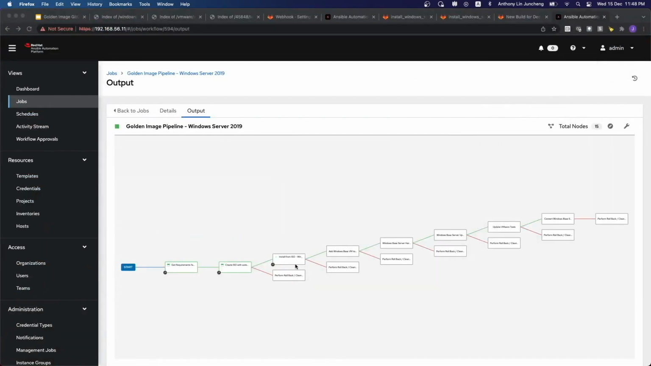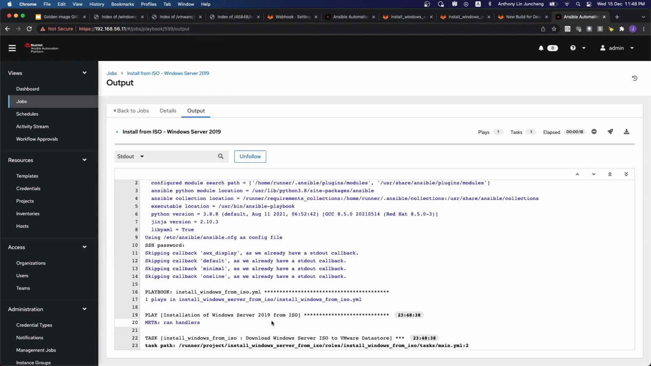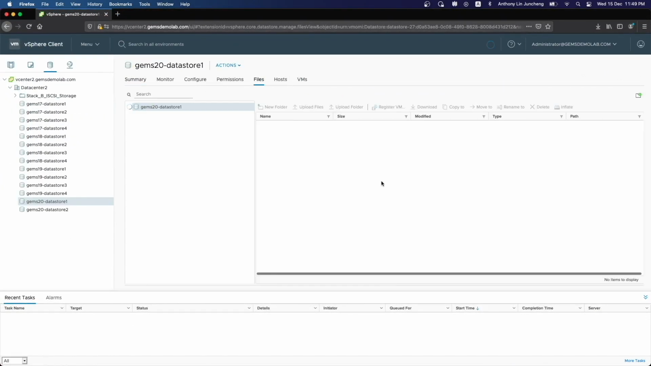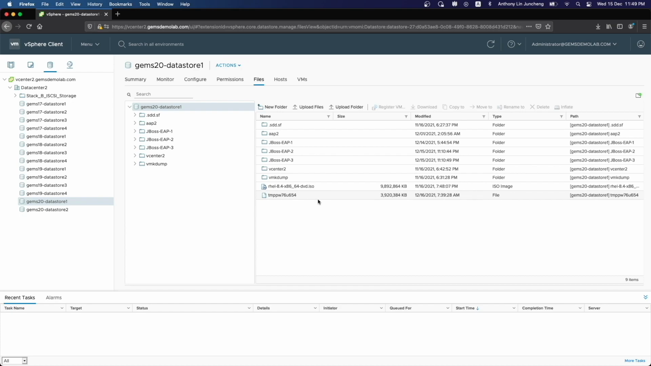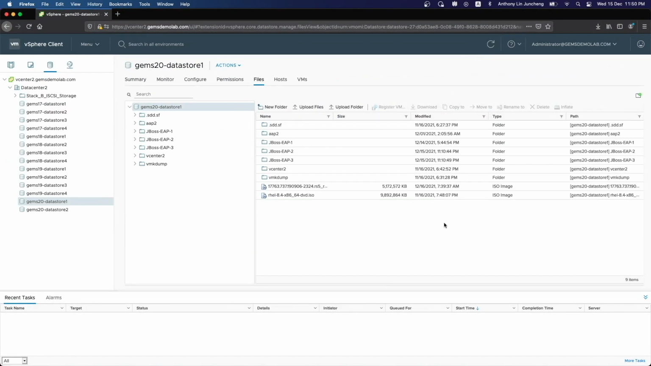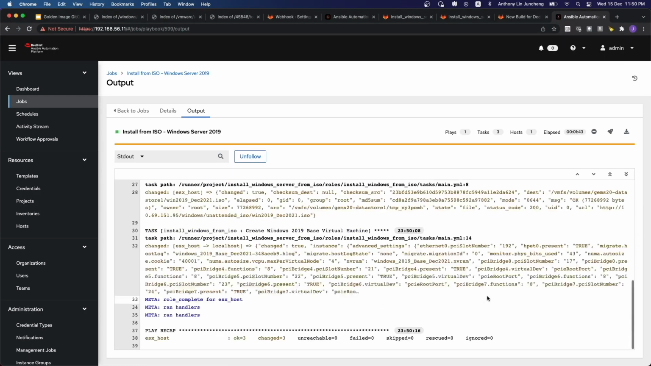The first thing that it does is download the Windows Server ISO to the VMware data store from the web server. If you go to look at the data store, you can see that this is a file that's being downloaded at this juncture in time. So we can see that the file has been downloaded. With all the files downloaded, the virtual machine has also been created.